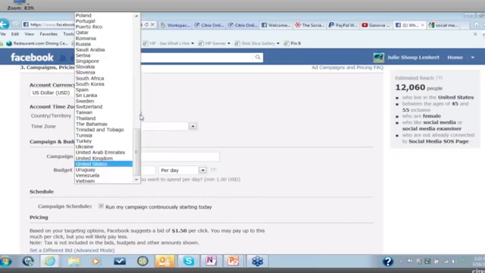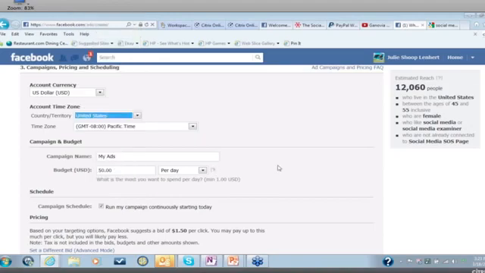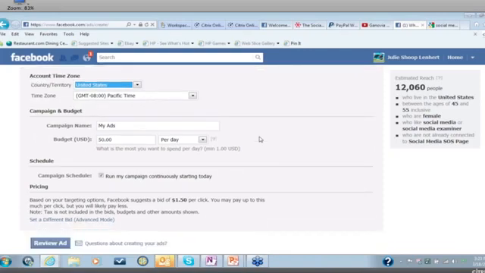As you can see, ladies and gentlemen, you can click any country wherever you're based in the world, but as you're based in the United States, we'll leave it as that. And then what time zone are you in? Pacific. Perfect. Okay. So every time you set up an ad, you wouldn't have to do that, just the very first time. Campaign and budget, you do have to set it up each and every time. So let's call this campaign your like campaign.